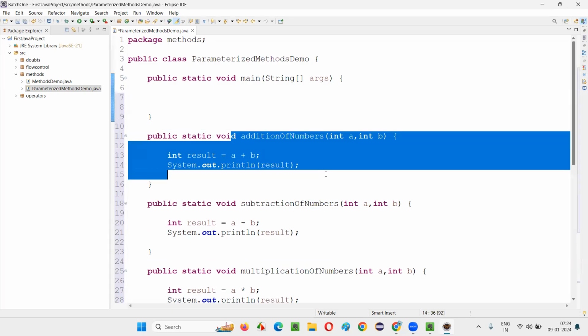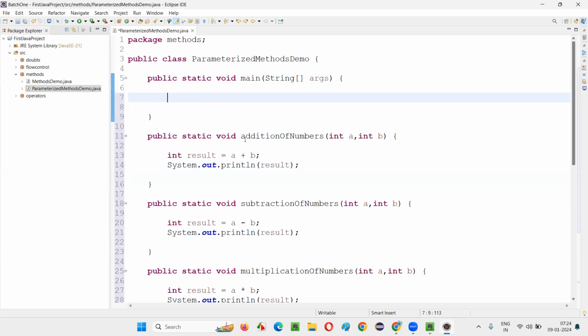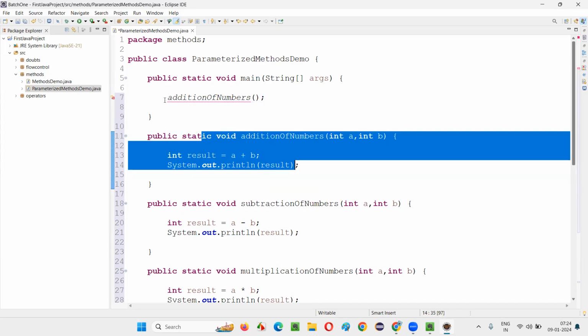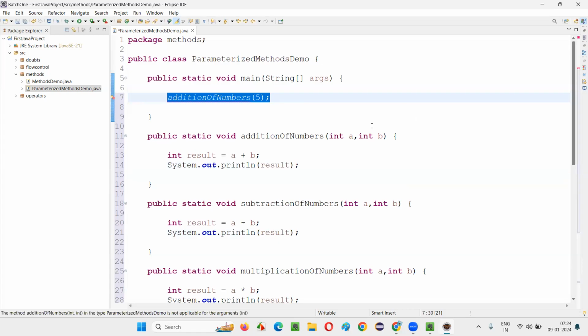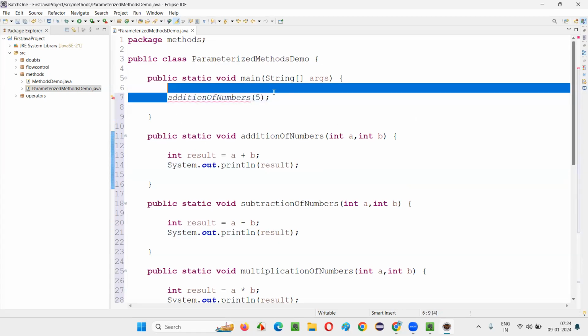Now I created four methods, and from the main method, I'm going to call all of them one by one. The first method I would like to call is addition of numbers. If I don't give any arguments while calling this method, I get an error, right? And if I give only one argument, is the error gone in the method calling statement? No.